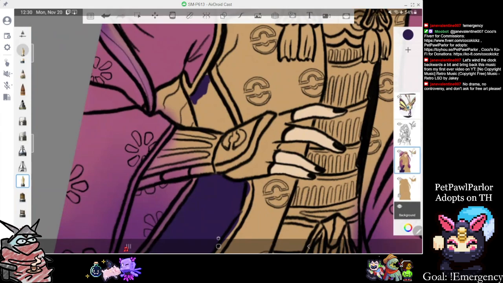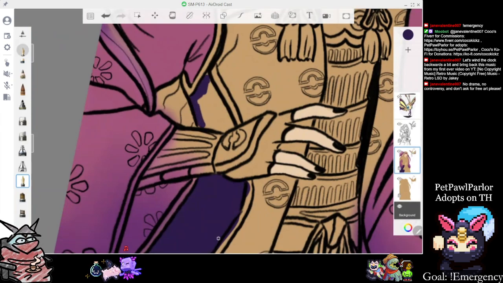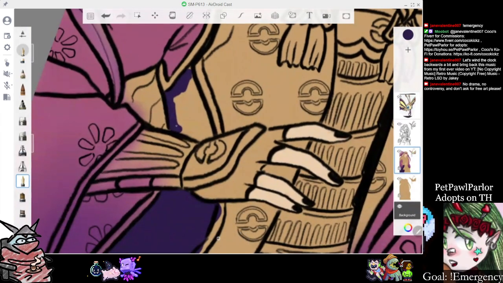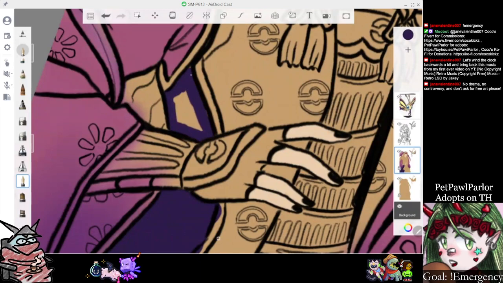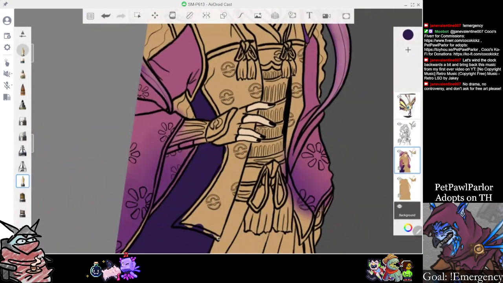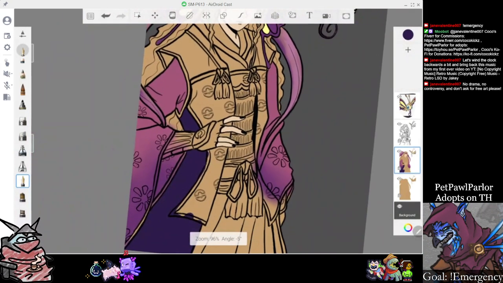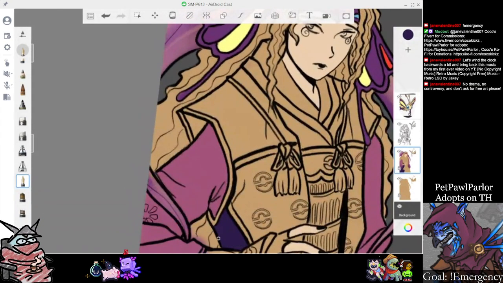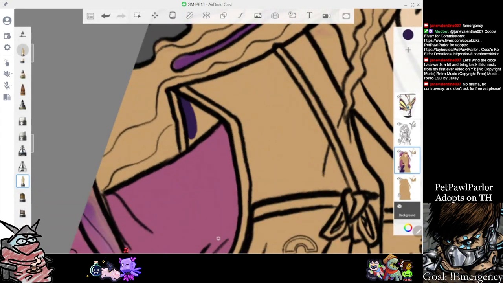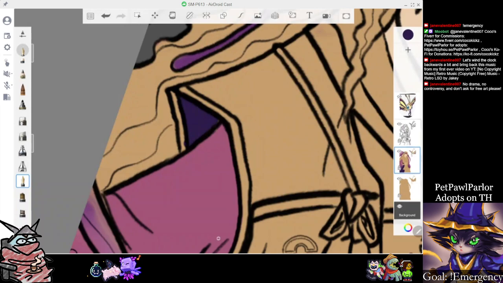Let's see. 54%. I've been streaming for almost an hour. I went over the line for that one, but it's fine. I'll color that part later. I just gotta do this part, this entire part of her coat. Fix a bit of that, because I see a bit of yellow.